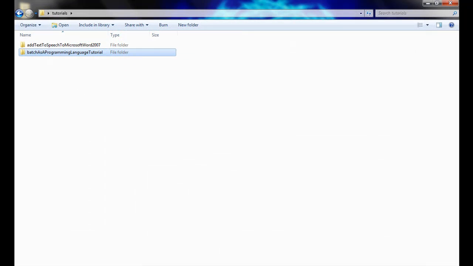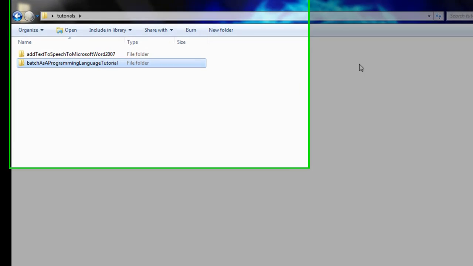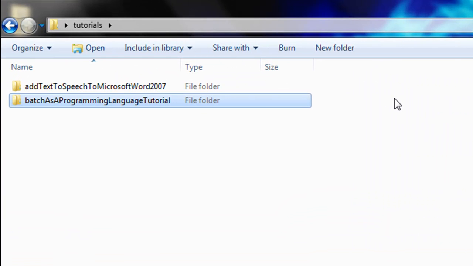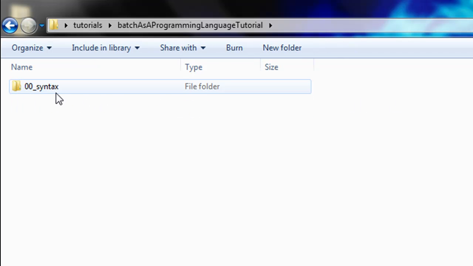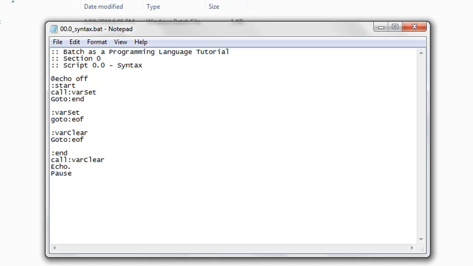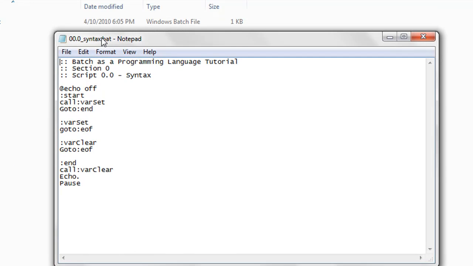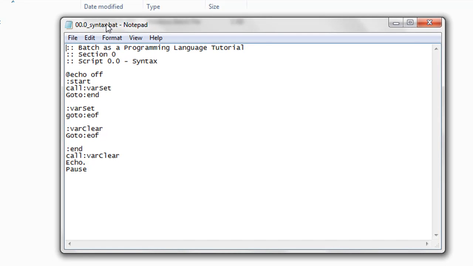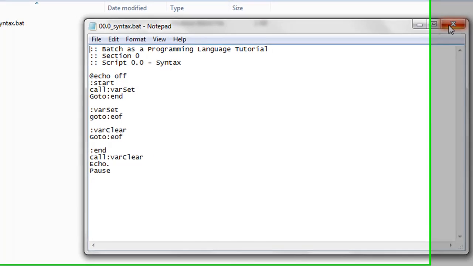Create a directory calling it Batch as a Programming Language Tutorial. Use no spaces because that is the standard syntax for MS-DOS. Within this directory create another directory called 00_syntax. Save your Notepad document as 00.0_syntax.bat into this directory. Make sure your file does not automatically save as .txt.